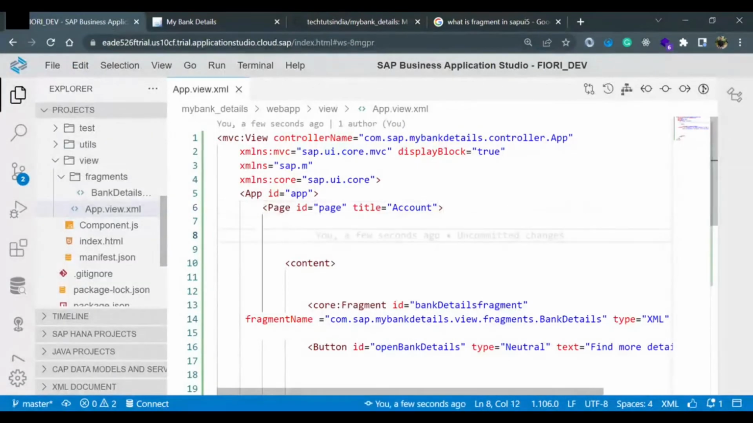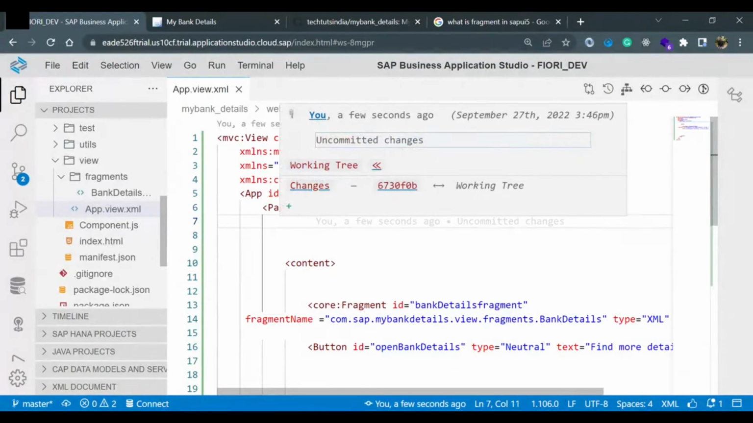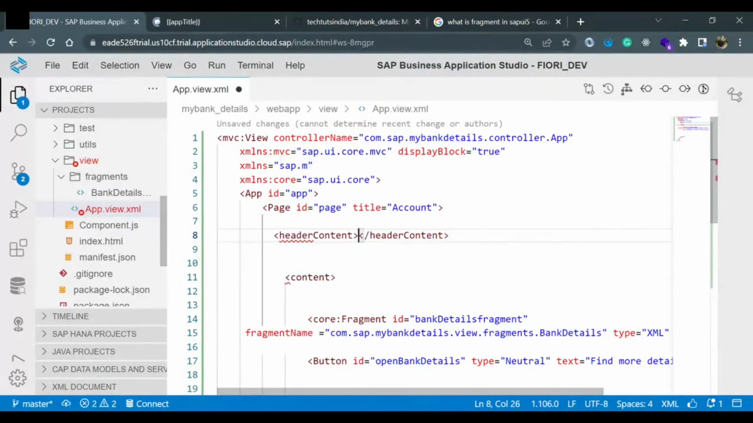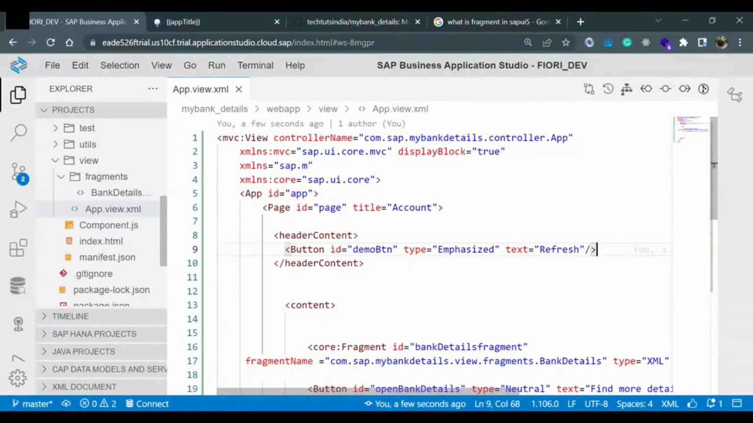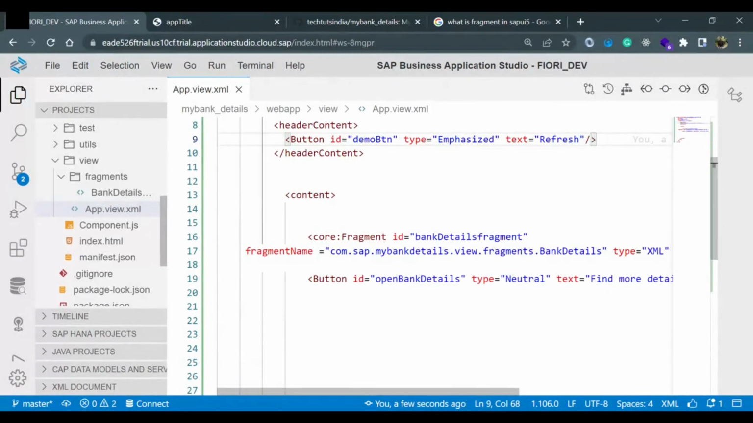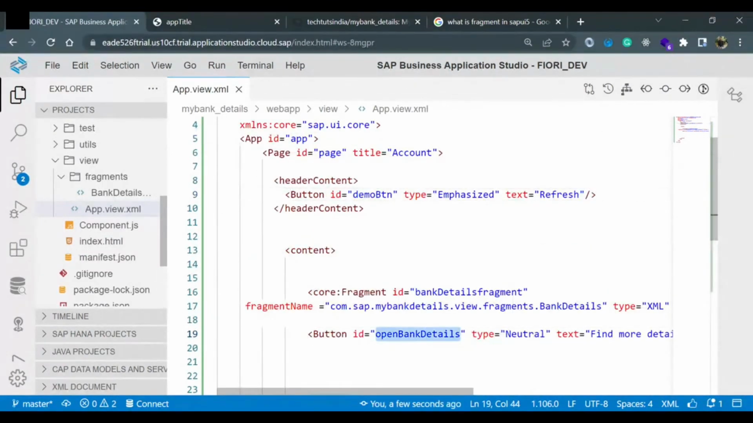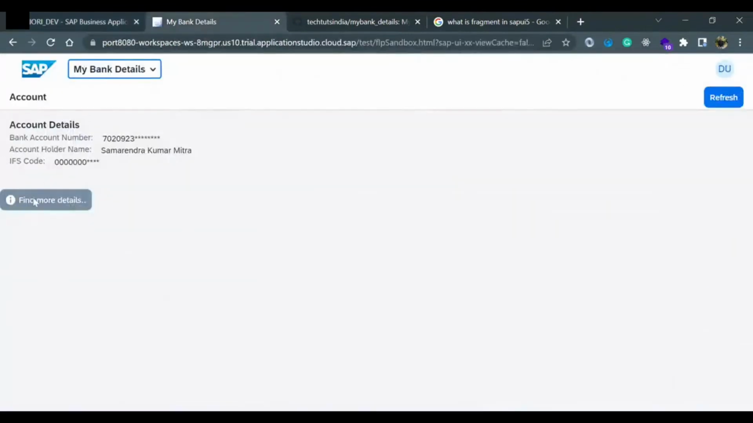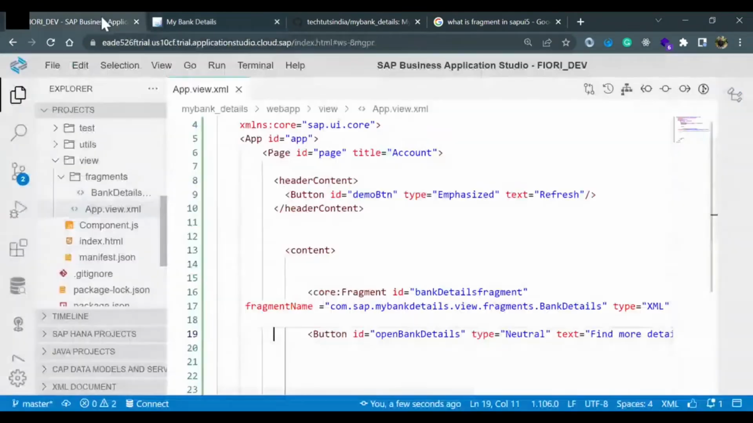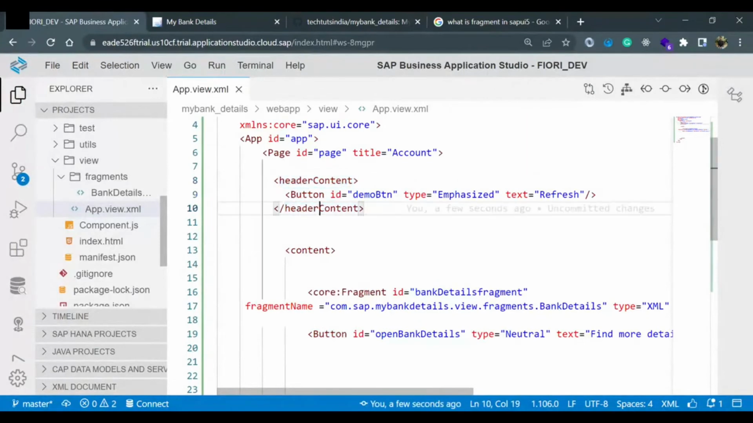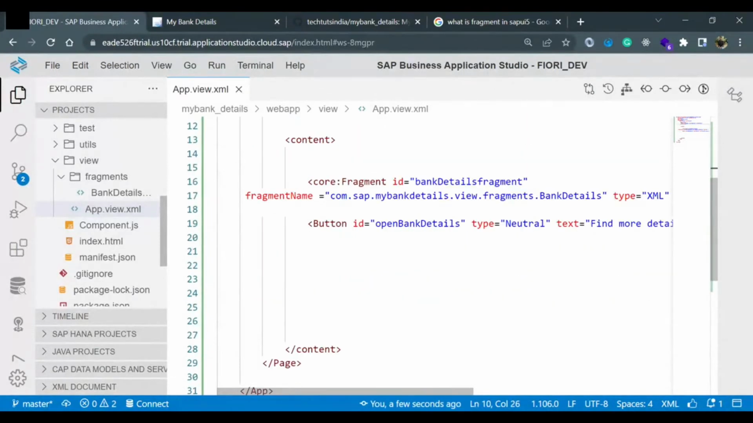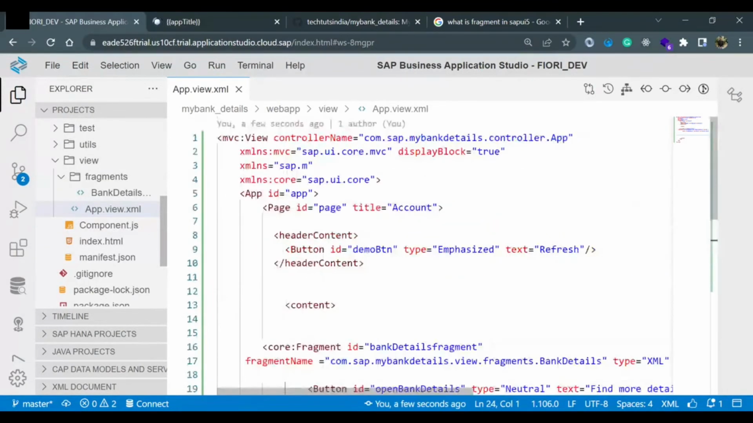So I have to create it above content, below page. You have to see the content aggregation. I will create one header content. It is automatically created. Inside header content, I will paste that button. So what will happen? The button will automatically be replaced from where it was visible earlier, near the bank details, to the right side of the header. If you want to display anything on this right side, you can put it in the header content. You need to remember what different controls there are to place something. Our core fragment is also done, and I think it is not automatically formatting.